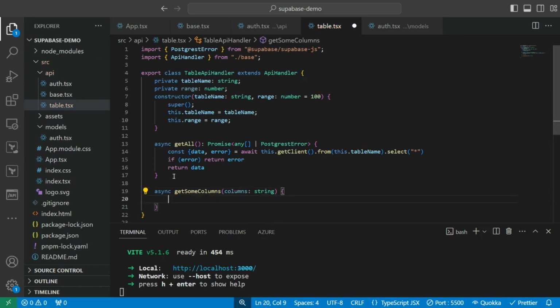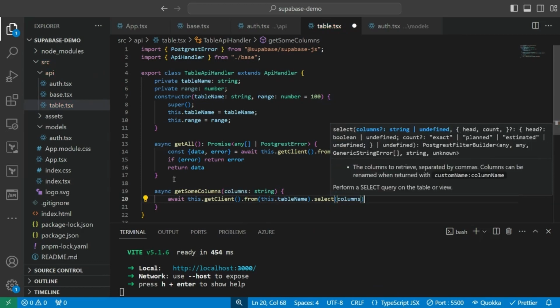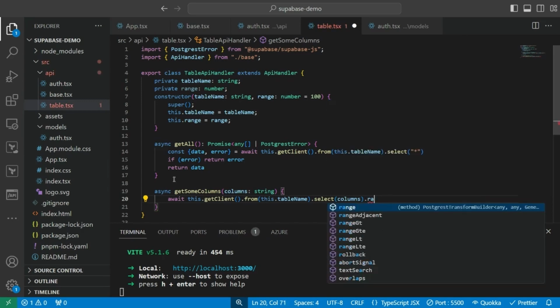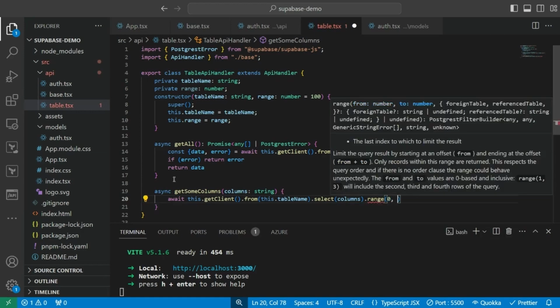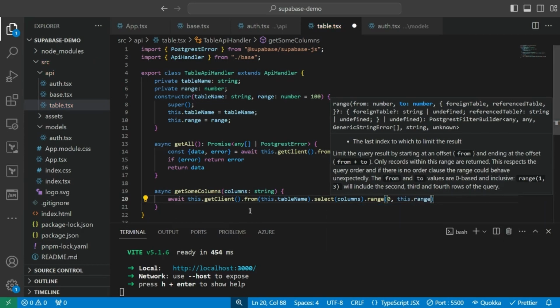and now again we do something similar to what we did before. So we await this dot get client, saying from this table, and we select columns, and maybe again we can add a range if you wanted to, and we could say maybe from 0 to, I don't know, until this dot range, something like this.